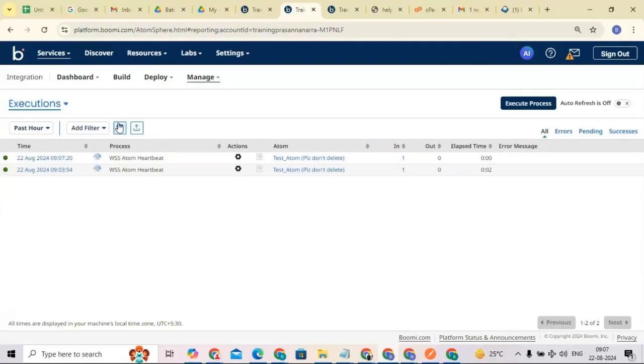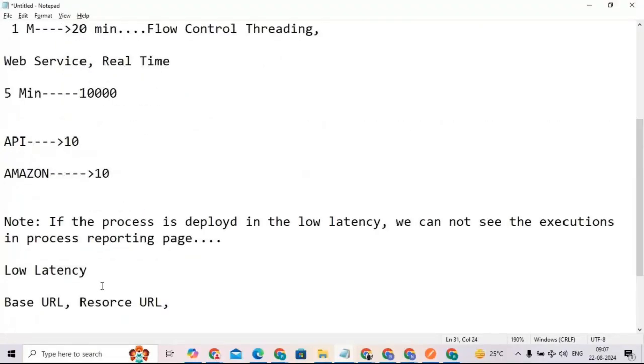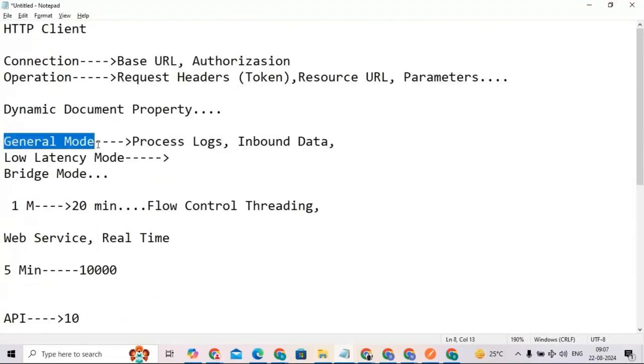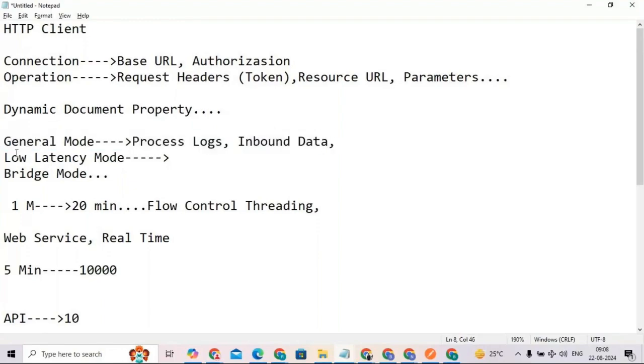It is very, very important, guys, both from the perspective of interviews as well as real-time work. The interviewer will ask what modes are available in Boomi. We have three modes. One is the general mode. General is the default mode, where we can deploy each and every process. It tracks each and every log, inbound data, outbound data, everything in the process reporting page. And low latency mode.